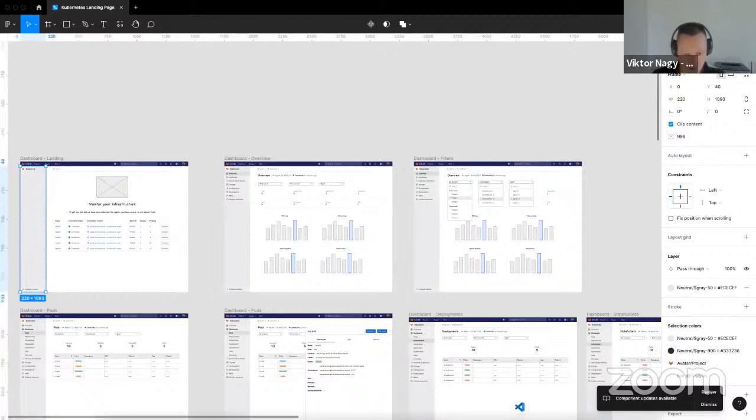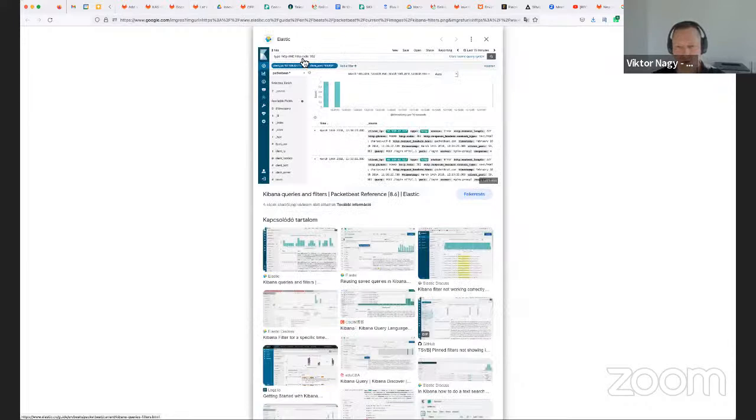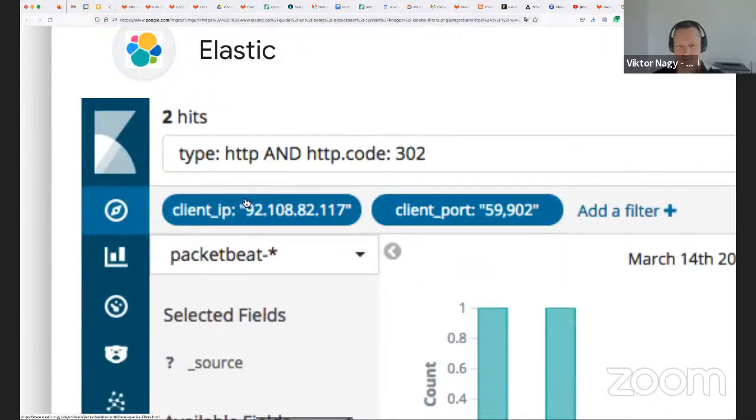May I take over the screen sharing? Yep. So basically, with Kibana, you have this top search bar here, and this is just a search bar. But under that, you have these tags, and I think these tags would be what we need.